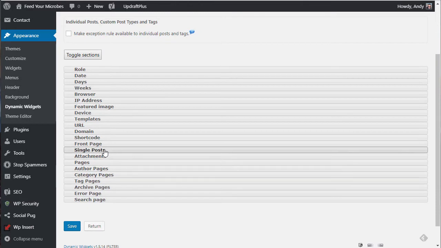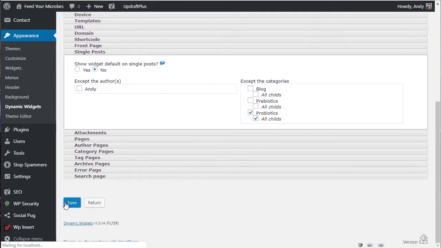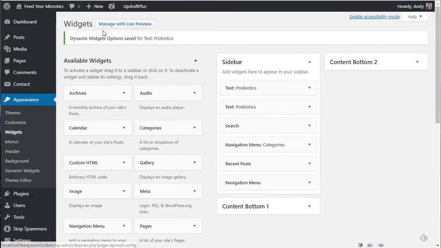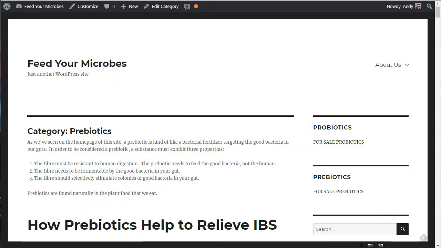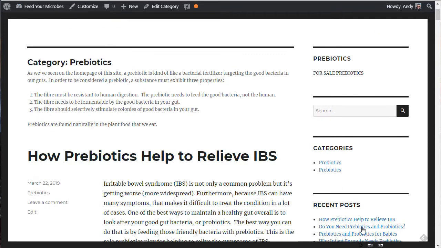So let's go in and go to single posts and say, right, show widget default on single posts, no, except we do want to show it on probiotics, and if there's any subcategories in probiotics, we'll show it on there as well. Let's save that, and let's go back to the website and click on the refresh button. We're in the prebiotic category. Let's click on refresh, and you see the probiotics has now disappeared.